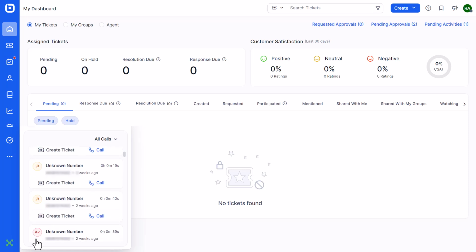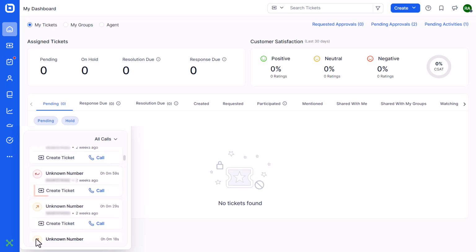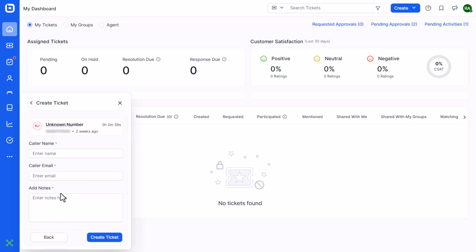To manually create a ticket for a specific call log, I select the call log and click the Create Ticket button. Then, enter the caller name, caller email, and notes. Click Create Ticket to complete the process.